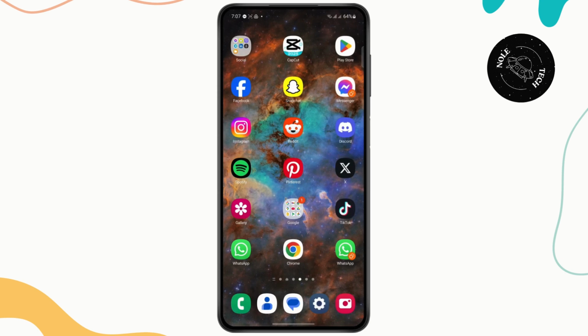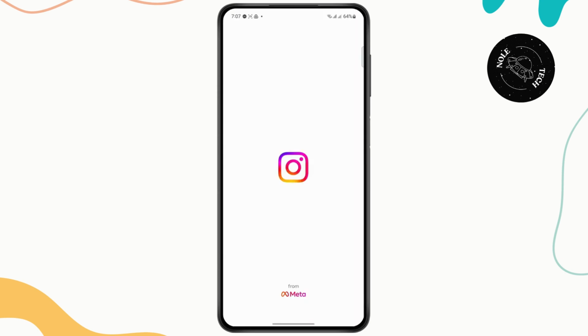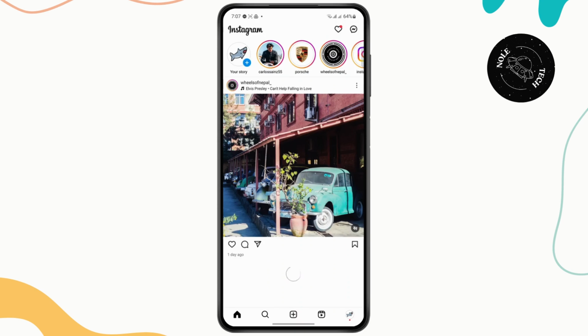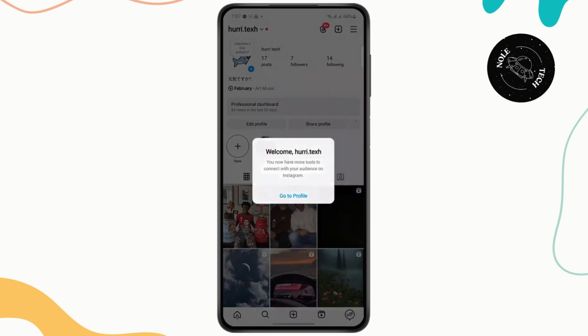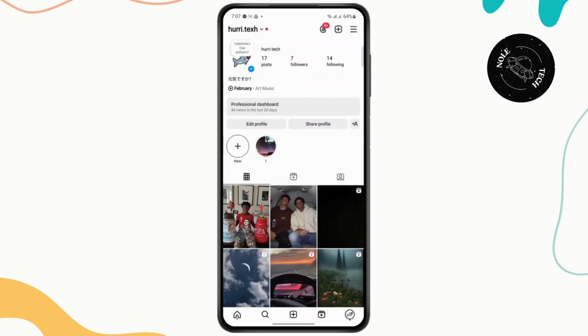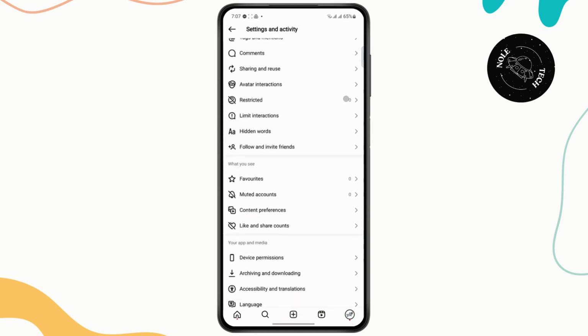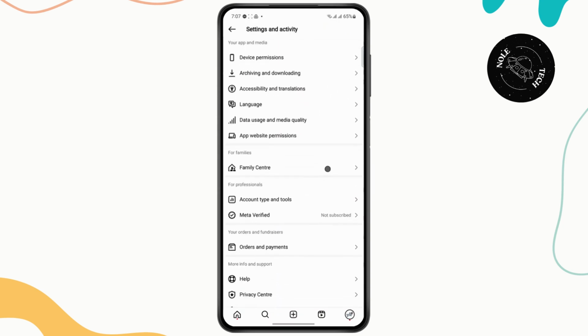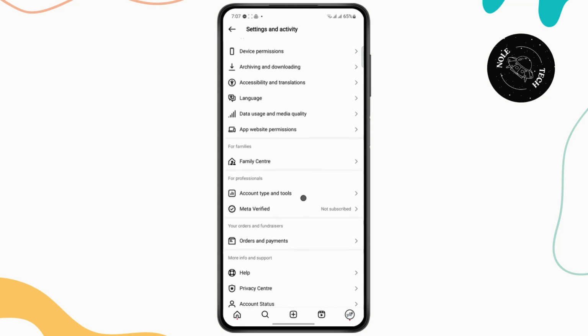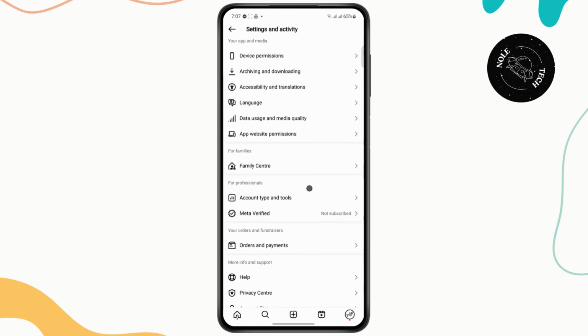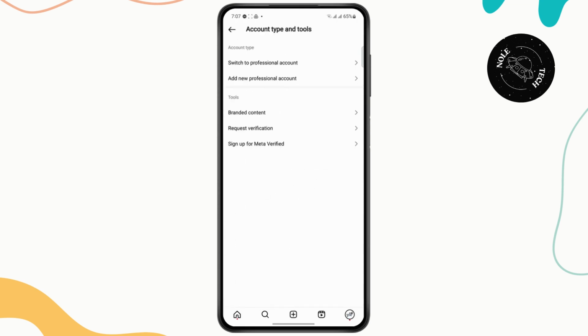The very first thing you need to do is open up your Instagram app and make sure that you are logged in. And once you open up the app, just head over to your profile section by tapping on the bottom right corner of your screen. And once you land on your profile page, you need to tap on the hamburger menu to head over to your settings. Now, if you scroll down a bit, you will see something like account types and tools. It is for professional accounts, so just tap on account type and tools.